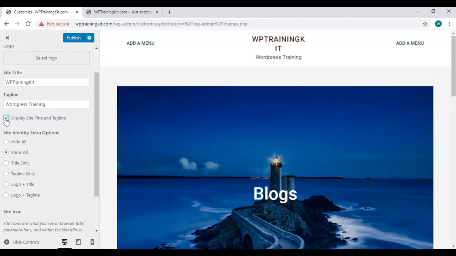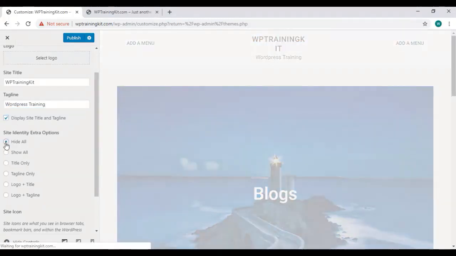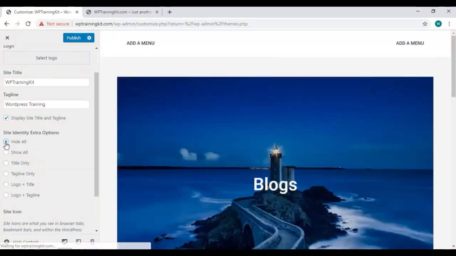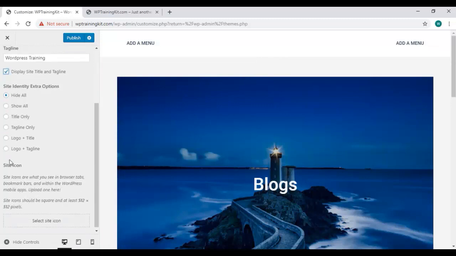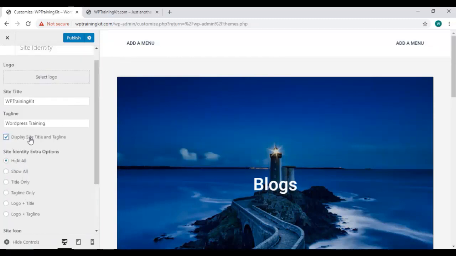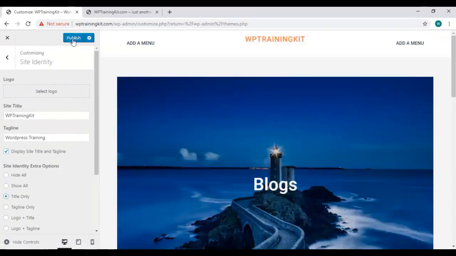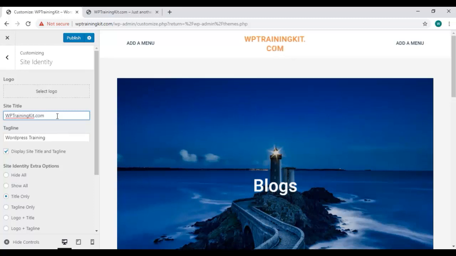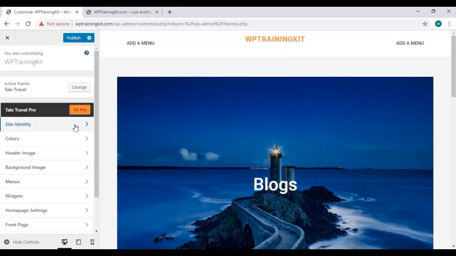You also have other display customization options below. Select your preferred setting. You can also insert a site icon from here. Customize your settings according to your convenience and then click on this Publish button to implement changes. Click on this Back button to exit this setting.